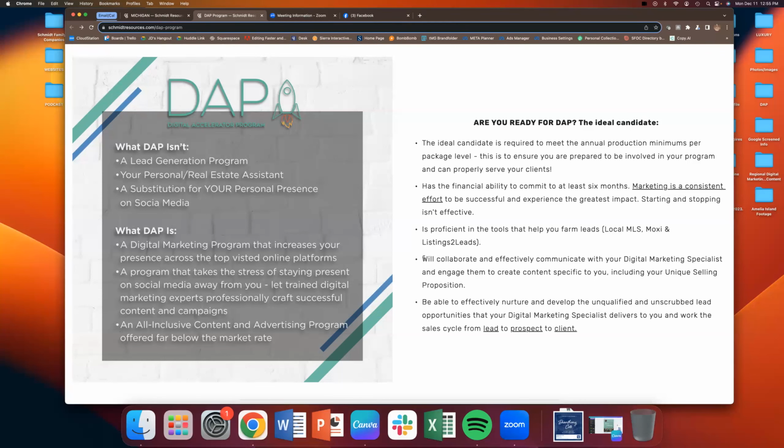We'll collaborate and effectively communicate with your digital marketing specialists and engage them. This is the key. This has been the make or break for DAP programs being successful between agents and digital marketers. It is the collaboration that makes these things so successful.